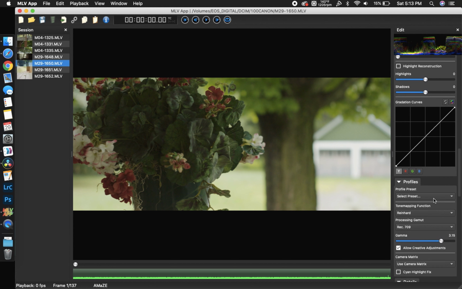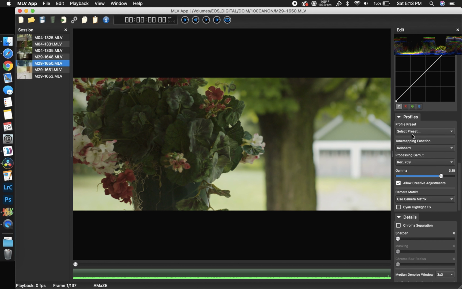The next thing I will usually do is come all the way down here to profiles where we have Reinhardt and we have Rec 709. What I usually like to do is change it to the Alexa wide gamut because I like how that looks a lot more. The color space looks way more cinematic.